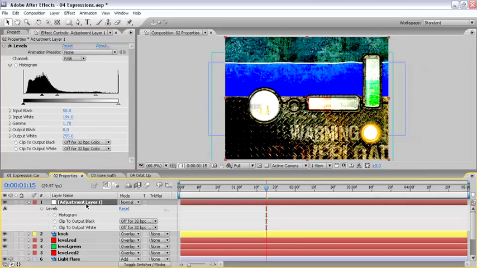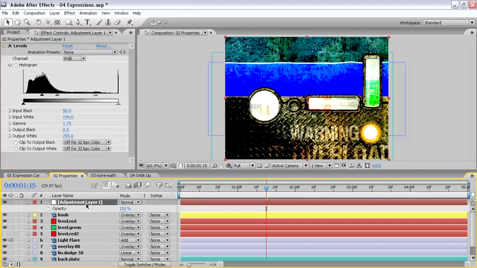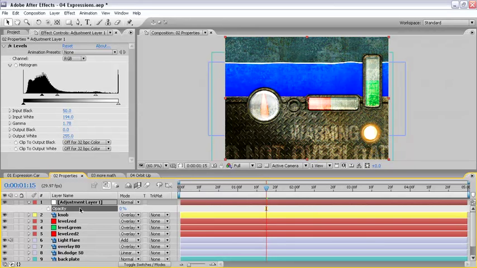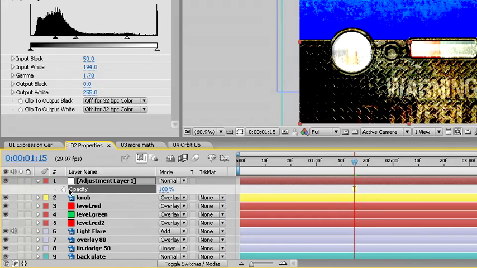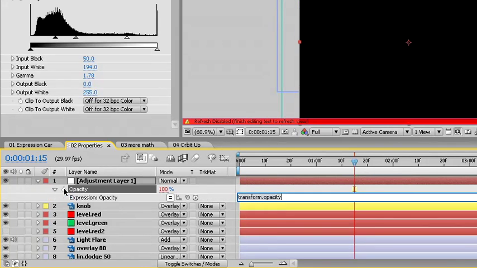We'll select the adjustment layer, then select opacity by typing T on the keyboard. By sliding the value for opacity, we can see that modifying this value is going to change the effect that those levels have on those layers below it. I'll create a rapid flicker by adding a random expression to this opacity value. Again, holding down the Alt key or the Option key on a Mac, I'll click on the stopwatch and get the dialog box for the expression.